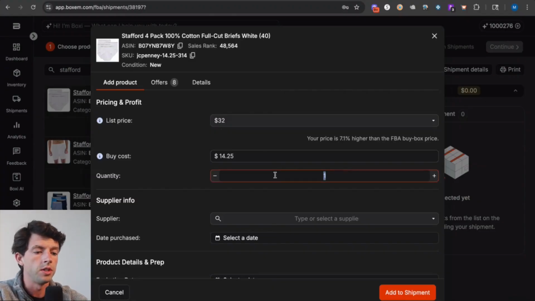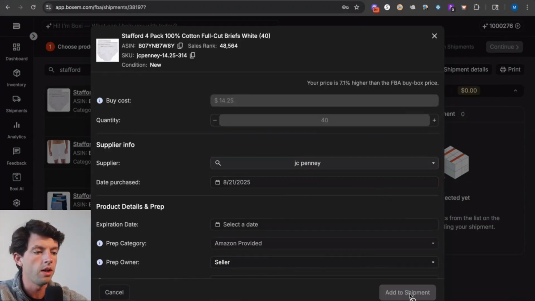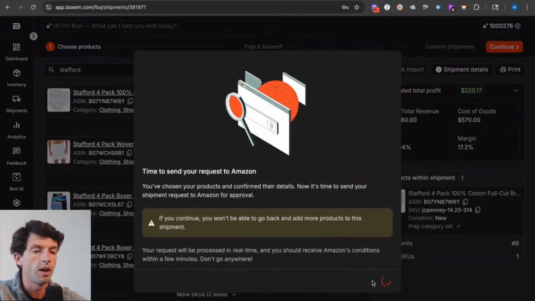So we'll go ahead, say we do quantity, we'll do 40 units, so we'll do 8 per box right here. Supplier, we already got that in there. We can go ahead and click it again right here as well. Add to shipment right here, and then we can see our estimated profit. Another new feature of Boxum we just added in right there. We just want to go ahead and hit continue right here and submit our products, and then I'll see you guys on step 2 once it loads in a minute or two.